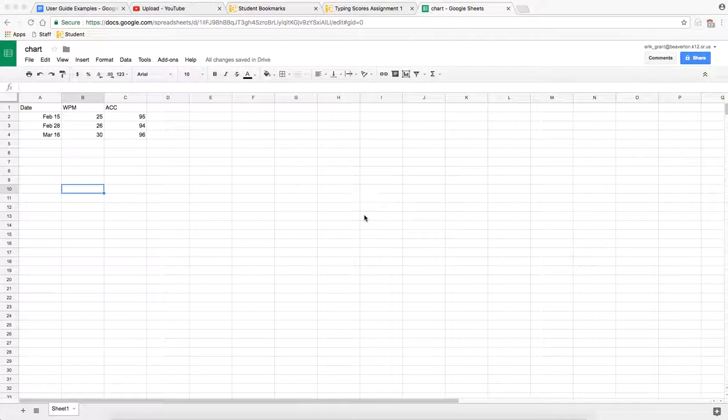In this tutorial, I'm going to show you how to create a fantastic fridge-worthy typing chart for your typing scores. By now you should have 3 different typing score pieces of information. We've had 3 typing tests so far, and so you should have had a score for each of those 3. If for some reason you have less than that, you're going to have to deal with what you have.